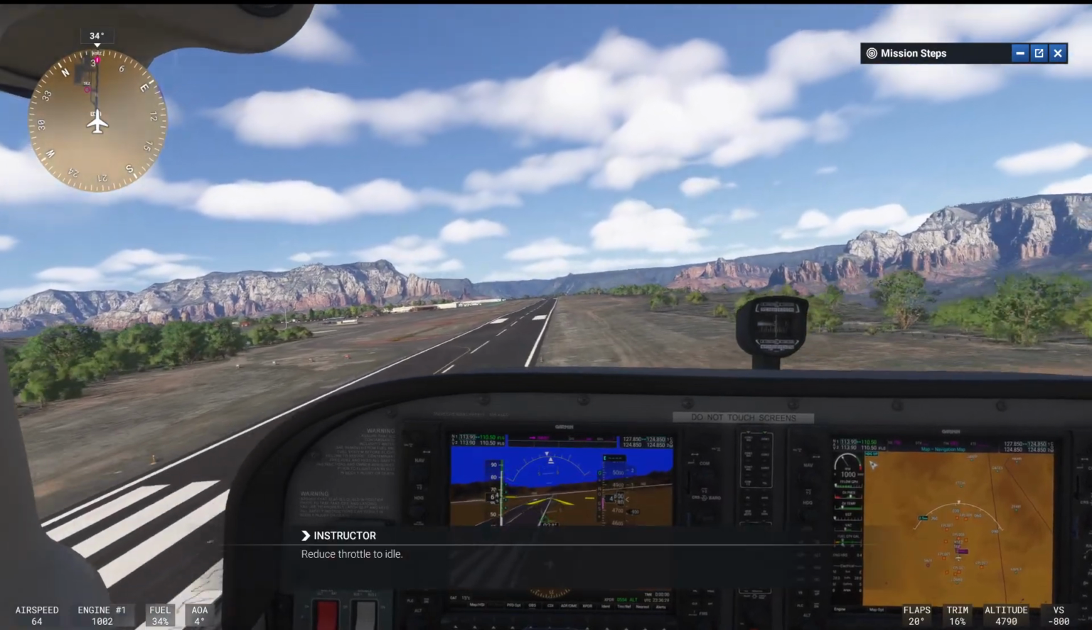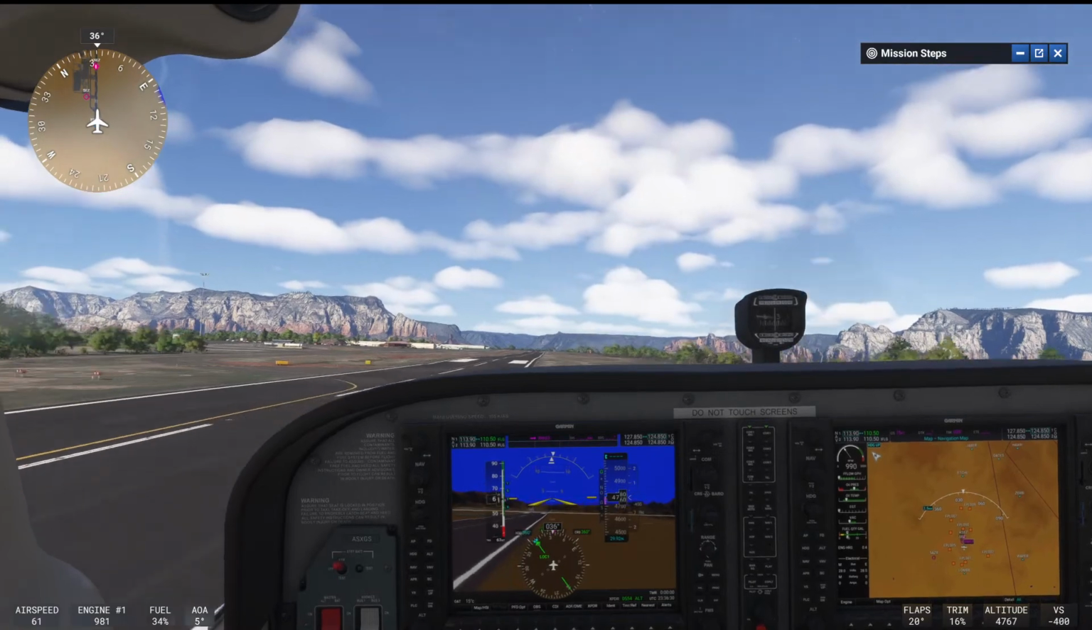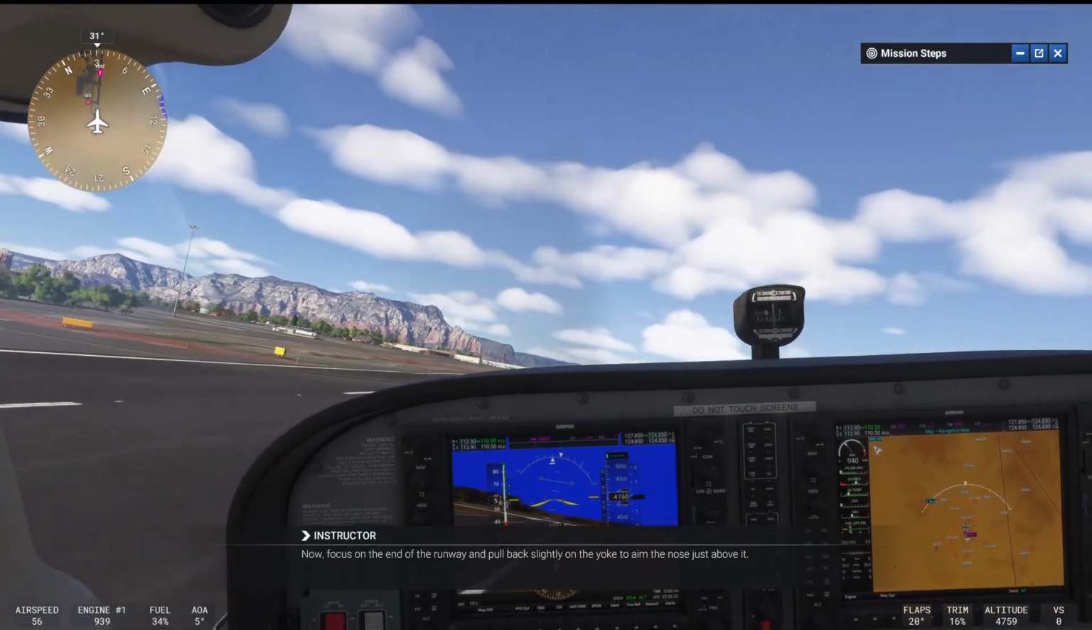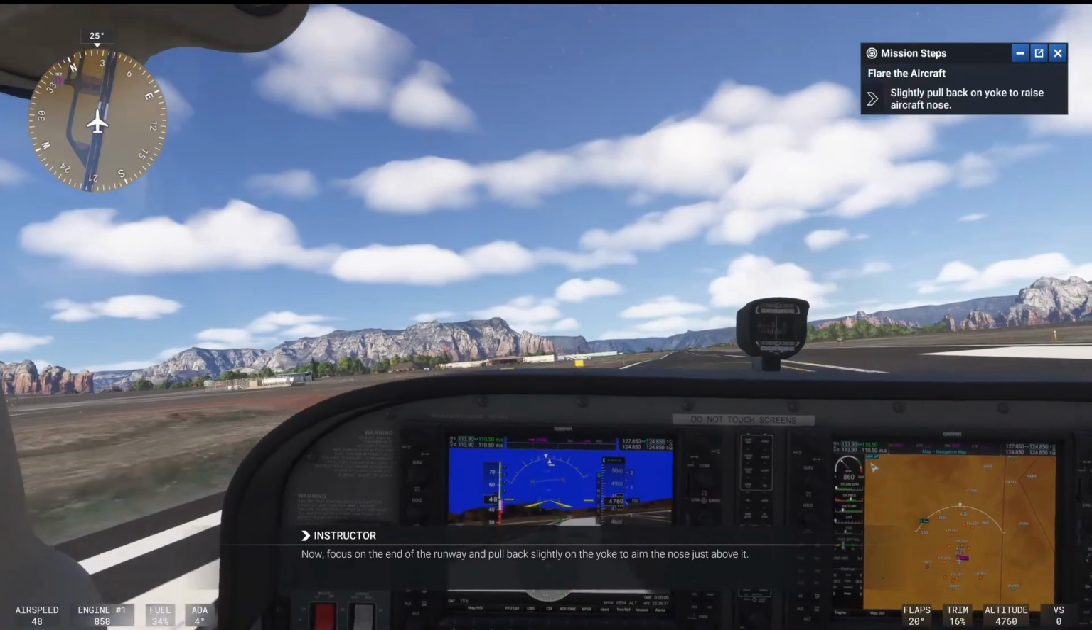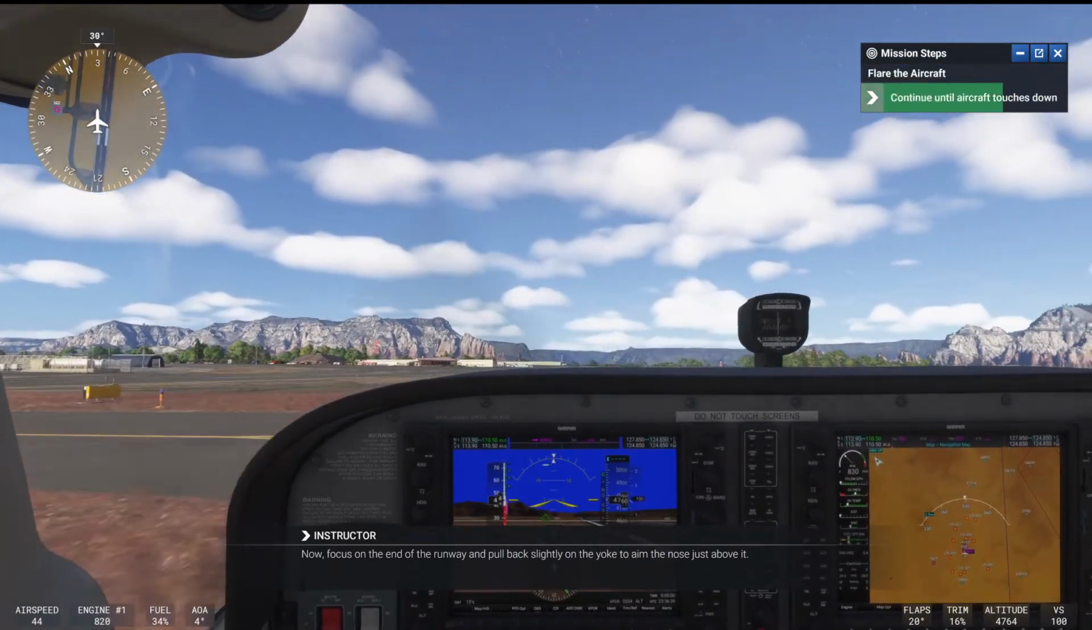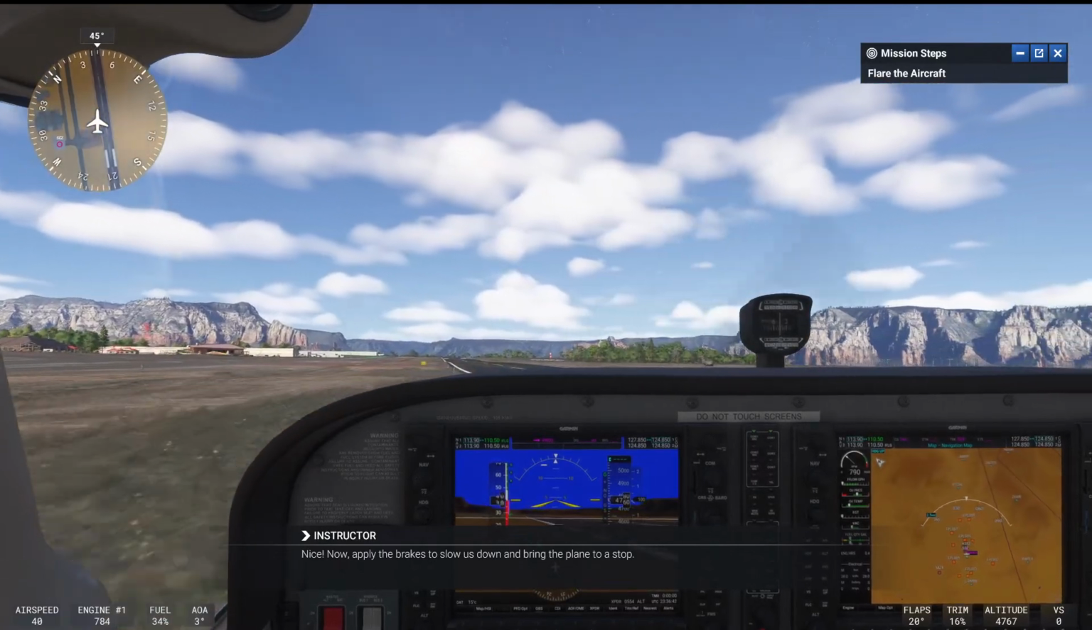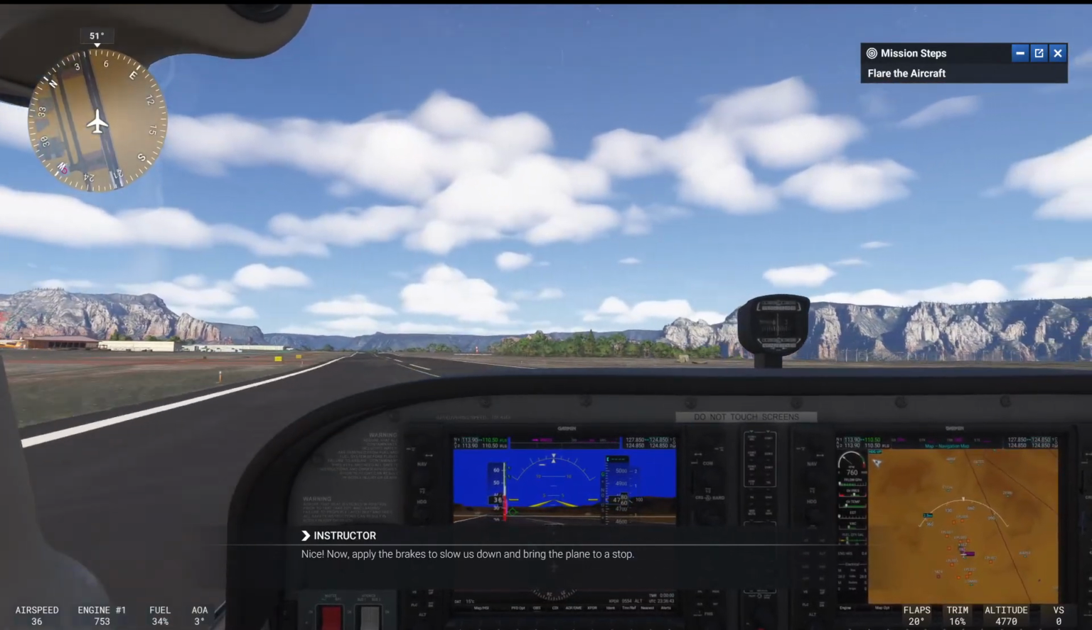Reduce throttle to idle. Now, focus on the end of the runway and pull back slightly on the yoke to aim the nose just above it. Nice. Now, apply the brakes to slow us down and bring the plane to a stop.